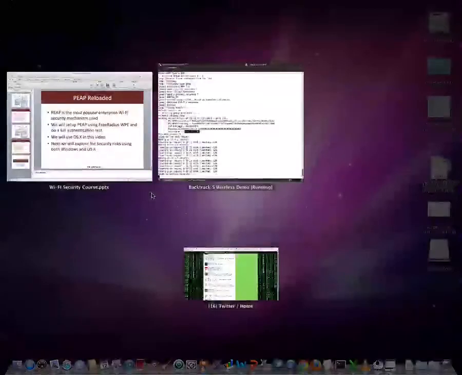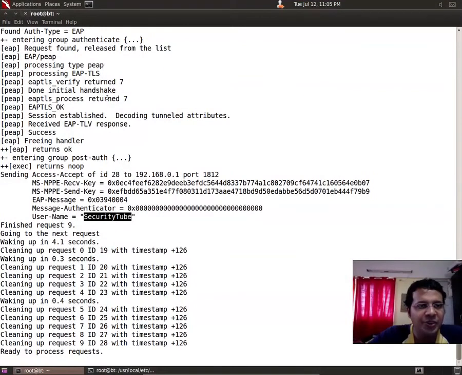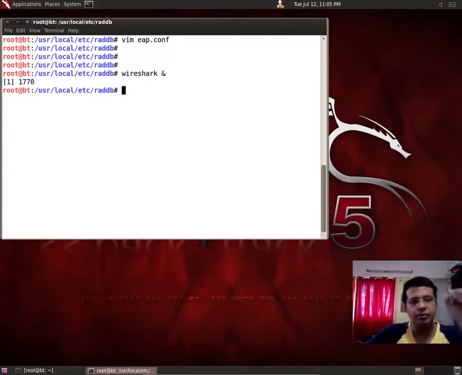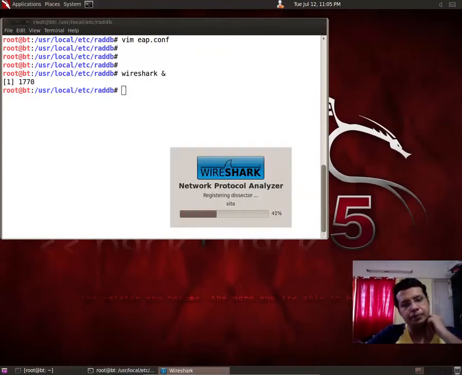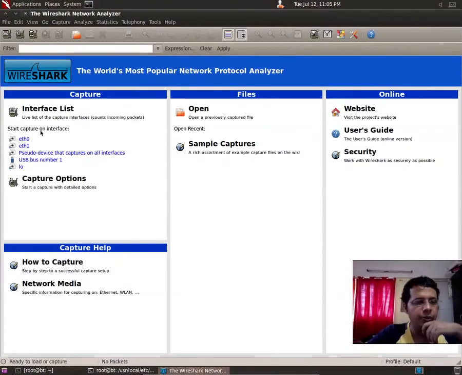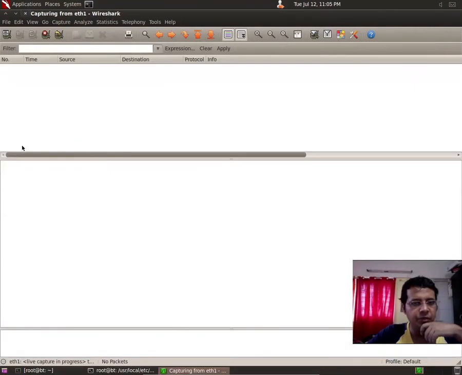Right? So let's go back to our slides. Actually, no, what we're going to do is let's go back and launch Wireshark so that we can go through this process a little bit more in detail. And what we're going to do is we're going to sniff on the eth1 interface, which is where all the packets are coming through between the access point and the Radius server.